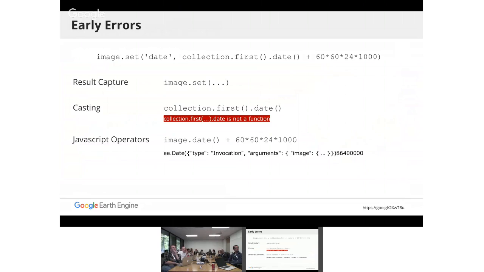So all of these are what we call early errors. They're things that happen in the browser. The server was never involved. You'll almost certainly get line number reports on all these because they are JavaScript errors. The result capture you won't ever get a message on because it wasn't invalid. You did a thing and just threw the result away, and so we never even did the thing for you. I don't know if that's an early error or a never error, but it happens a lot. So just be aware.